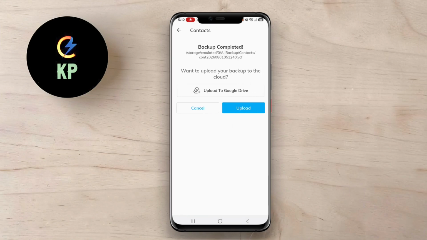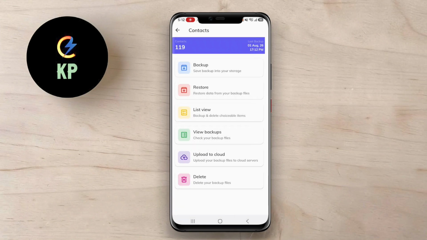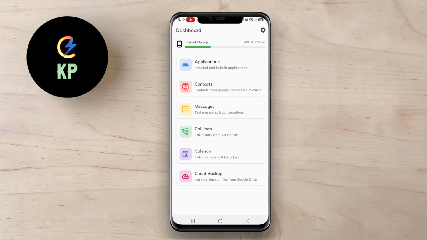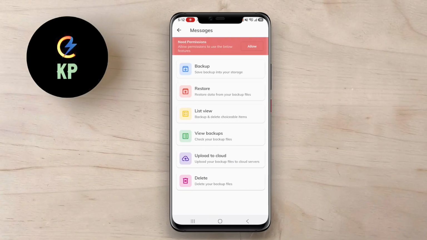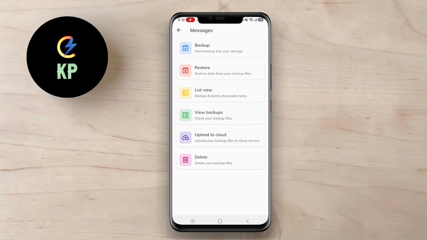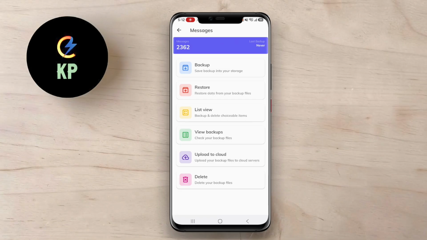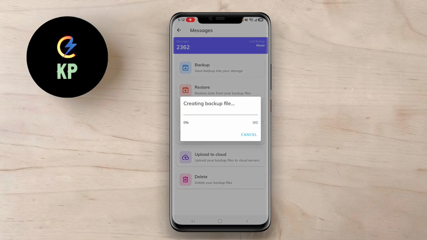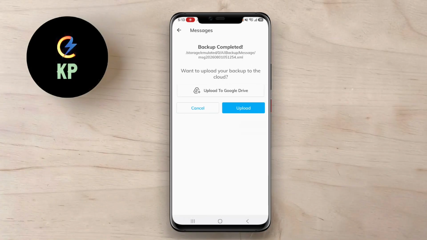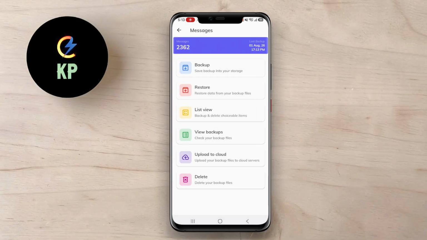Its clean interface allows users to select exactly which data they want to back up or restore. The application supports local backups as well as external storage options, allowing users to safely store backup files on SD cards or other storage devices. It also provides selective restoration, enabling users to recover only the specific files or data categories they need instead of restoring everything at once. This flexibility makes managing backups much more convenient and efficient.